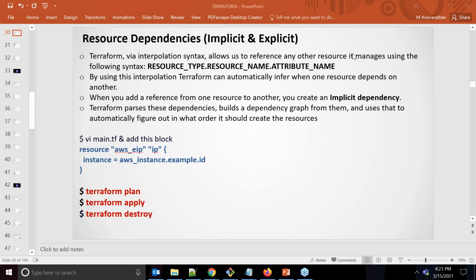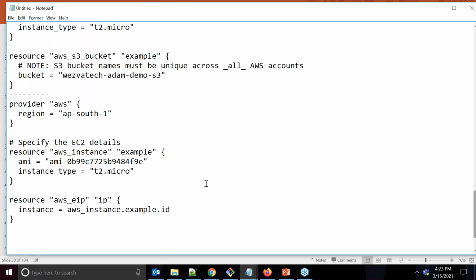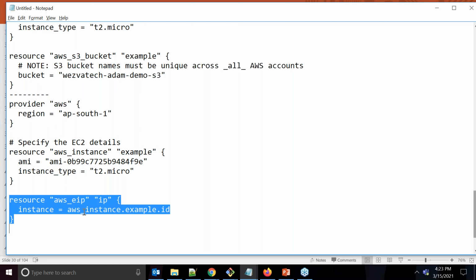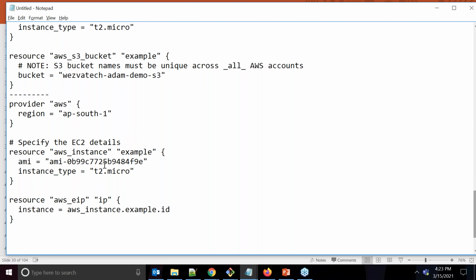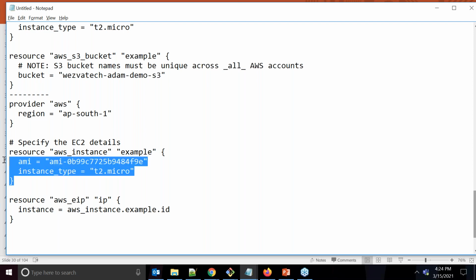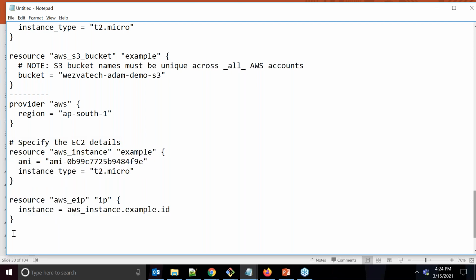Okay, so I hope everyone tried this example, right? So what is an implicit dependency? A dependency where in one resource, we give a value which is an attribute of another resource. This way, Terraform automatically knows that this is an implicit dependency and this will be created first and then this. But there are some resources where there is no dependency, but still you want to tell there is a dependency. Those are called explicit dependencies.